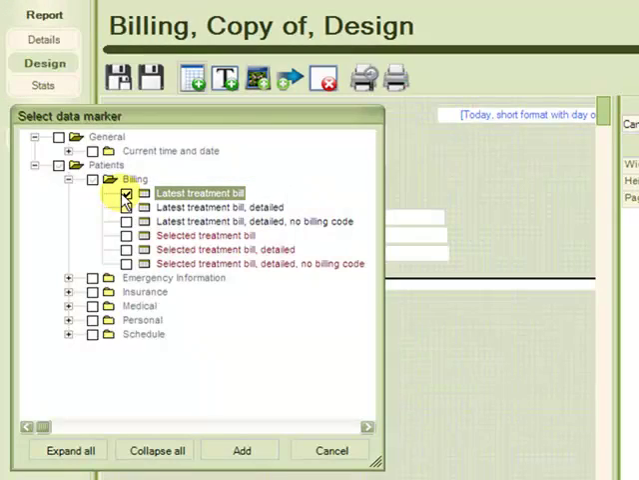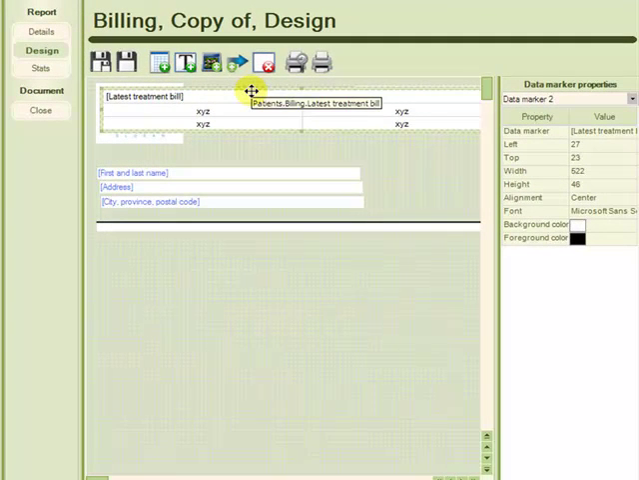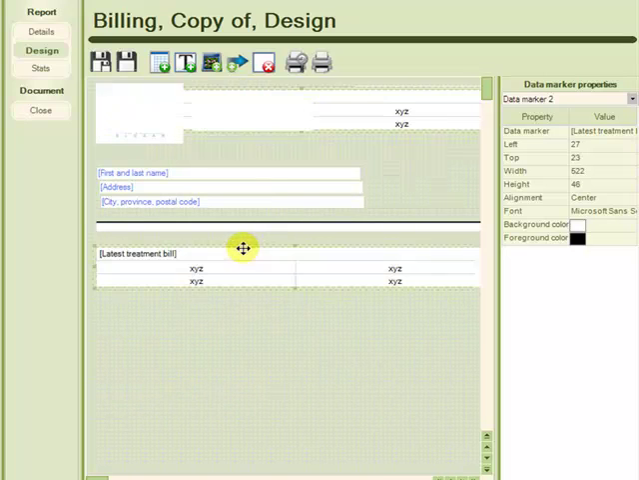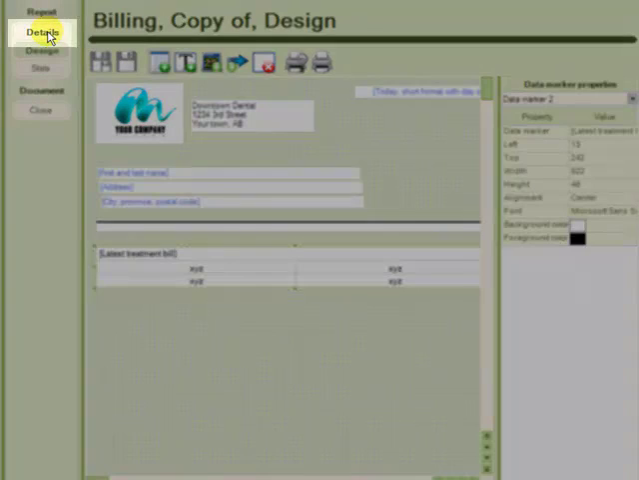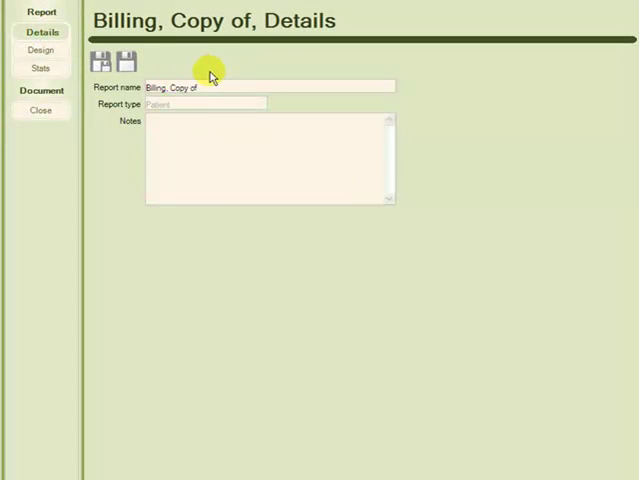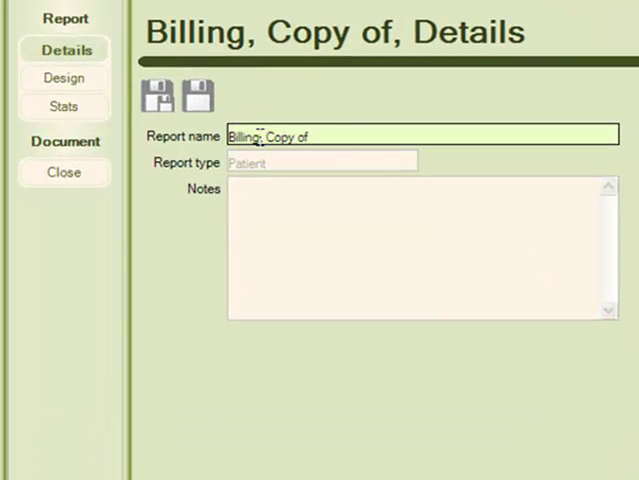And using our mouse, we can click and hold, drag it into the desired position. And we can save the changes. And if we go into the Details button on the left here, we can change this reporting name to reflect that it is the latest treatment bill. And then save all changes.